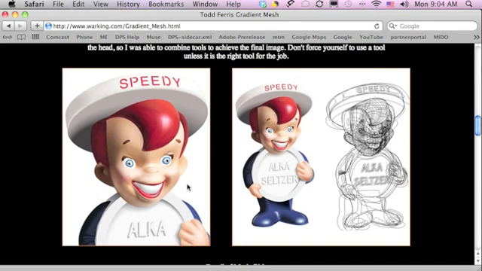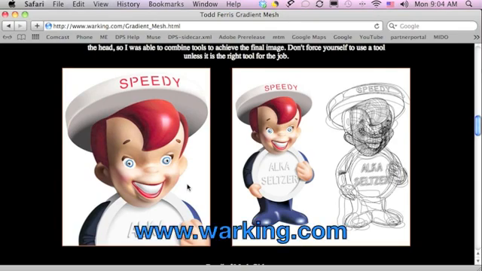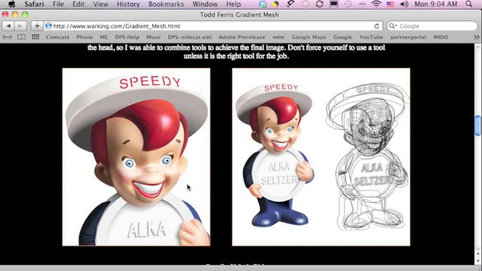This illustration needed to be blown up to a super large size in high resolution, and it was not possible with a photograph of the character or a Photoshop pixel image of the character. If you'd like to see more of Todd Ferris's work, just go to his website. Let me switch back to Illustrator.